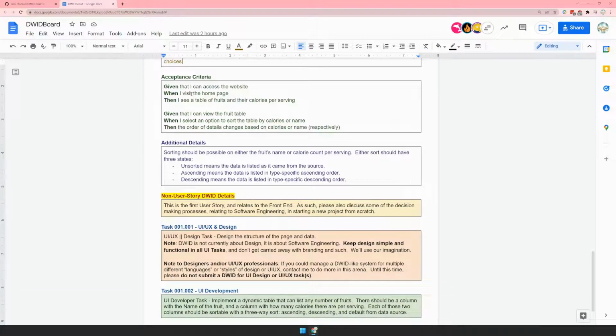Given that I can access the website, when I visit the homepage, I want to see a table of fruits and their calories per serving. And given that I can view the fruit table, when I select an option to sort the table by calories or name, then the order of details changes based on calories or name, respectively, obviously.